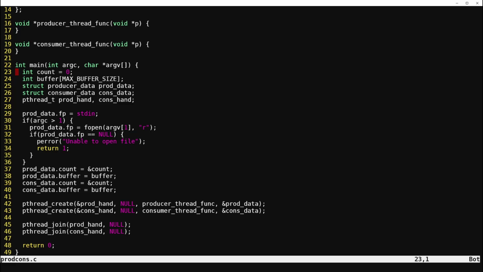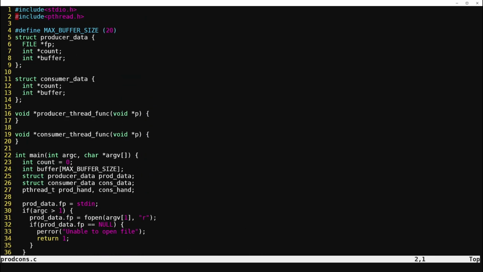I create the count variable and the buffer variable, and also the two structures. I also create two thread handles. I open a file if necessary, otherwise I use standard in. And then I assign the count and the buffer to the structures so that they can be used within the thread. I then create two threads, passing in those structures, and then join those two threads. So, what needs to be done here is we need to fill in these thread functions.